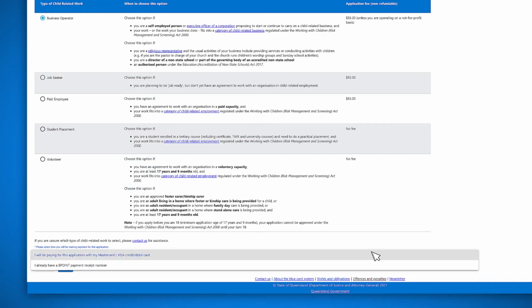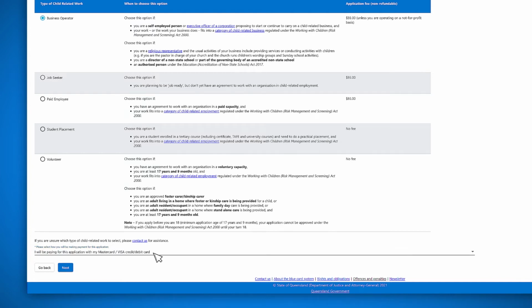and above the buttons Go Back and Next, you need to select how you will be paying for your application. You can pay using a MasterCard or Visa card. You cannot enter a B-Point payment receipt for business applications. Now click Next.